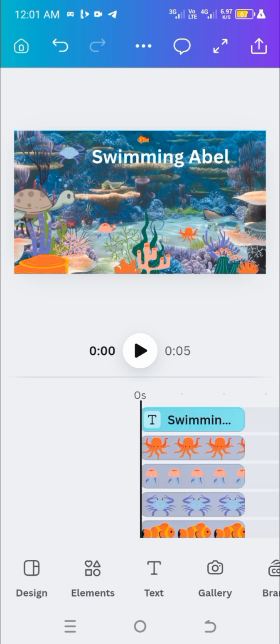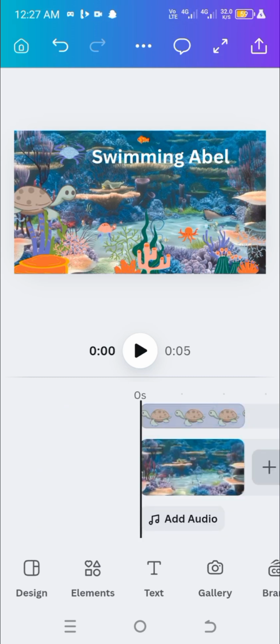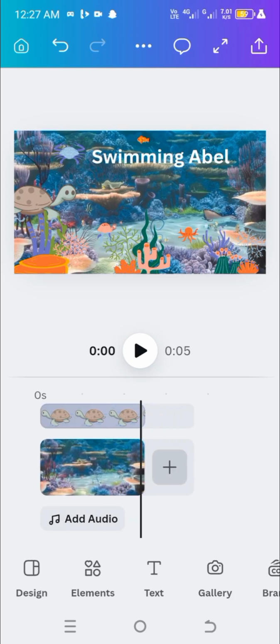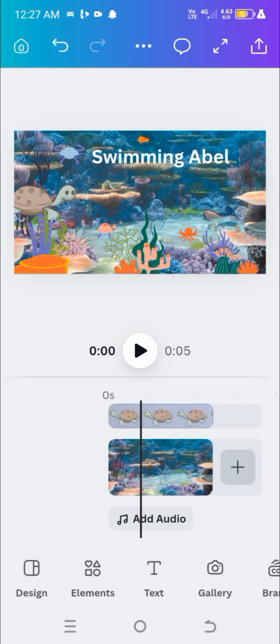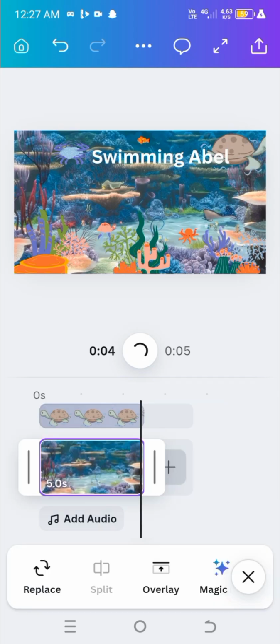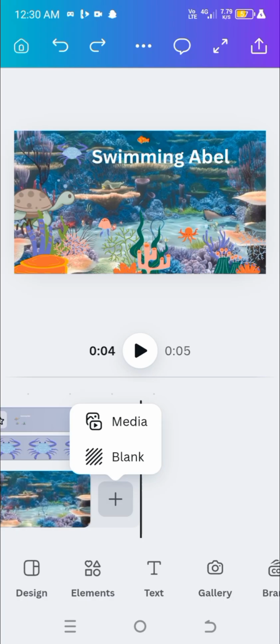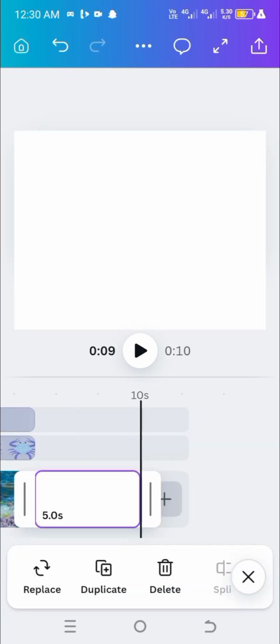You see, it's giving storybook now. So we're going to go to the next step. The next step, we want to add another slide. So for this, you're going to select the plus button over there. You see it's giving you media or blank. So we're going to select blank.